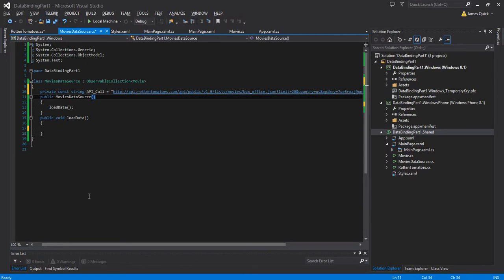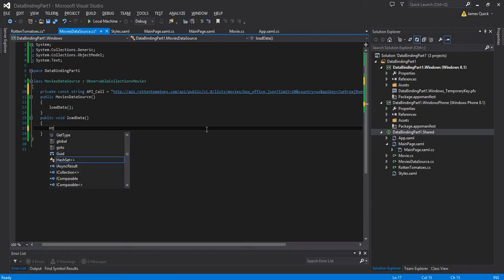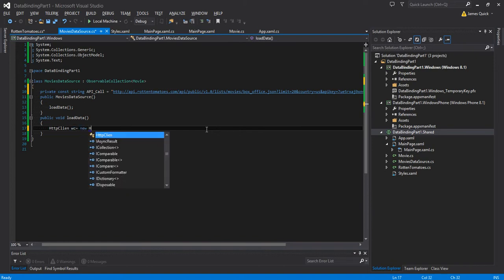And the first thing we want to do inside of our load data is create an HTTP client. Call it WC equals new HTTP, and actually that should be client.